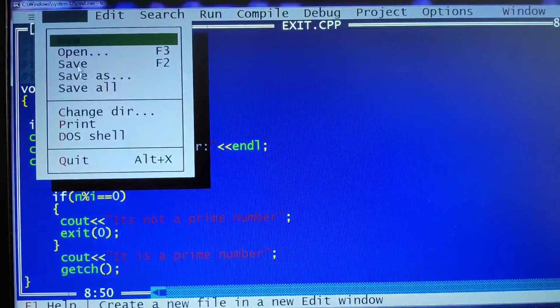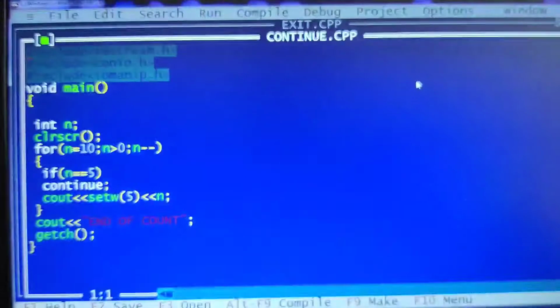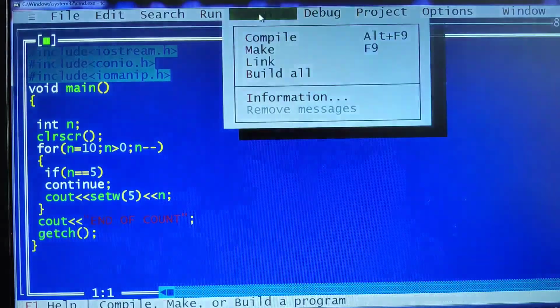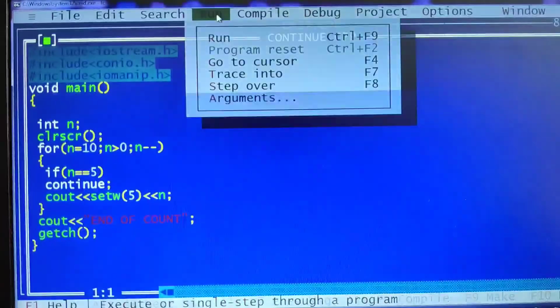Let me open that code for you. See, this is the same program. I'll just compile it. I got 0 errors. Now I'll run the code. See, 10, 9, 8, 7, 6, 4. 5 is skipped. 3, 2, 1 and we got end of count.